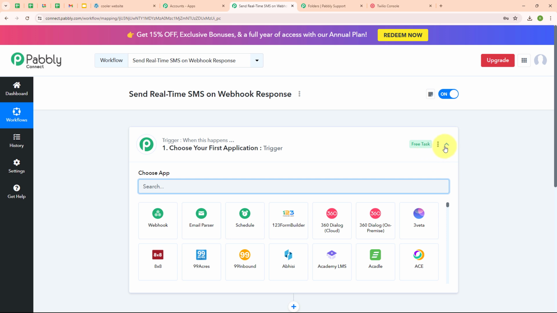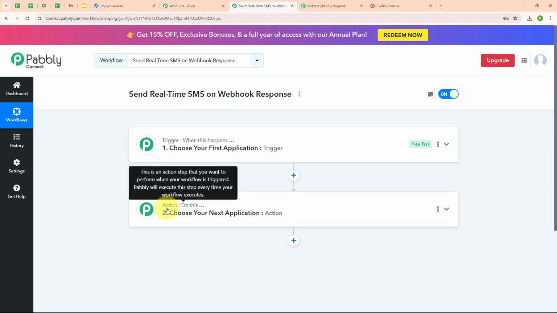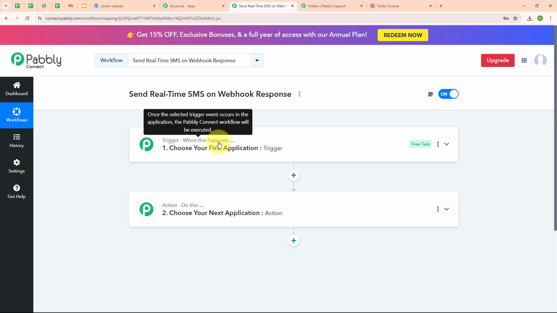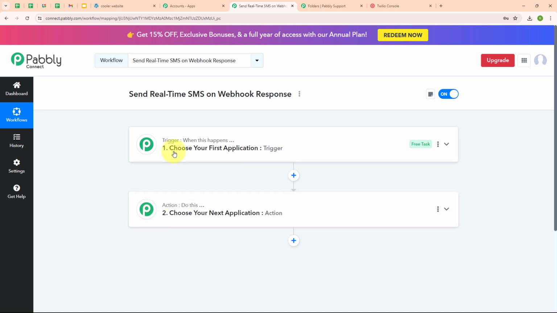Now in this workflow window, you can see we have successfully created a workflow with the name send real-time SMS on Webhook response. And here you can see two most important principles of an automation process, that are trigger and action. Where trigger says when this happens and action says do this. That means action is a response towards a trigger. Your automation can have a single trigger but multiple action steps. Now let's begin with our automation by simply setting up a trigger.